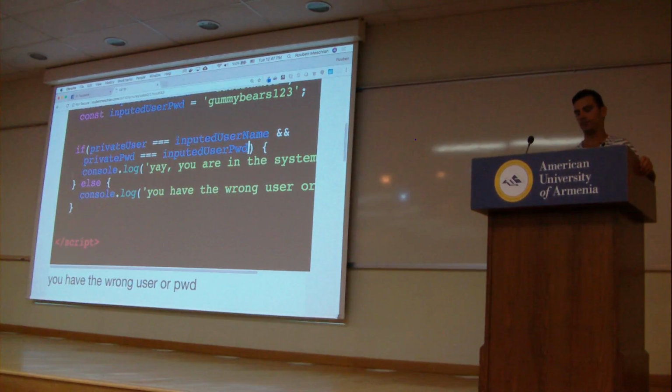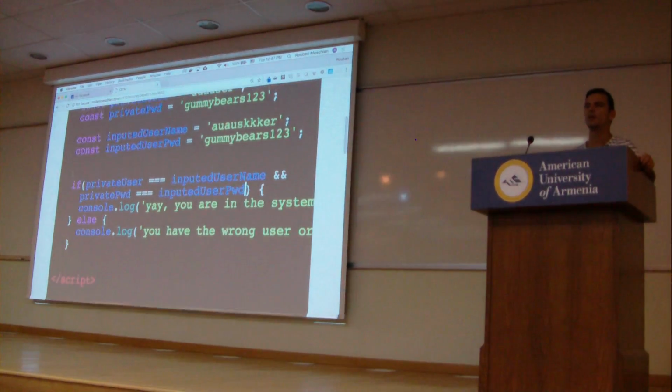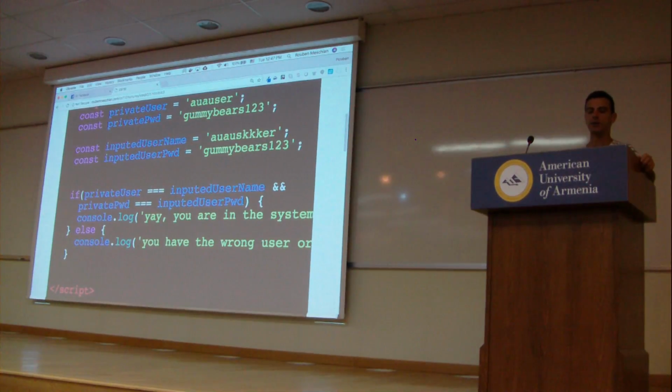One more thing. Suppose I have a bunch of conditions. You wouldn't do this for security reasons, but suppose if the user got the username wrong, I want to tell them. If they get the password wrong, I want to tell them that they got the password wrong. And if they got both of them right, then I want to let them in.